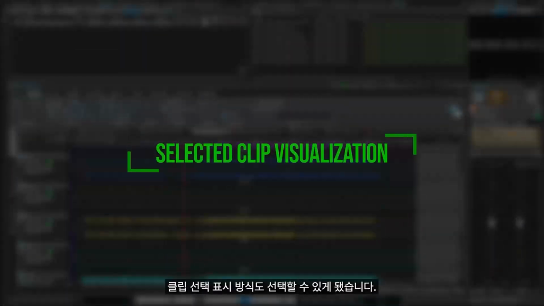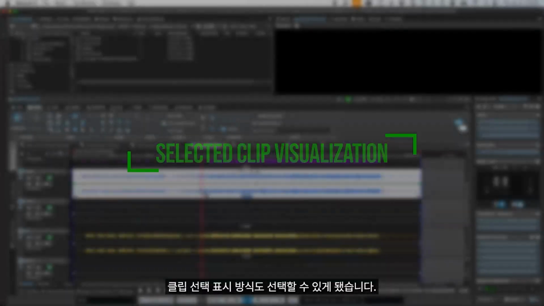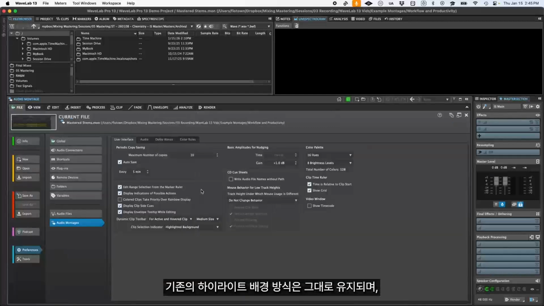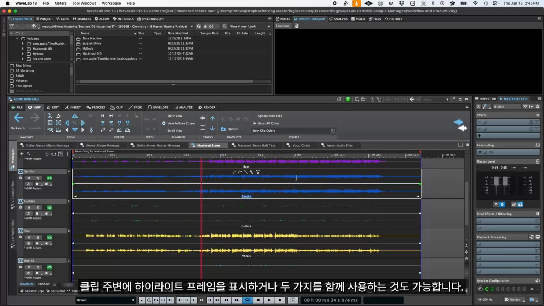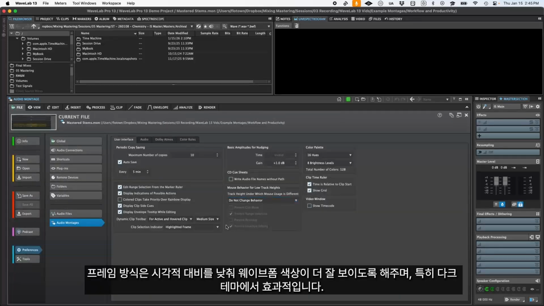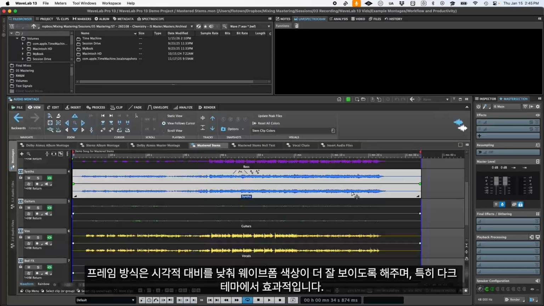For clip selection, you now have a choice of how selected clips are indicated. The classic highlighted background is still available, but you can also choose a highlighted frame around the clip or combine both. The frame option reduces visual contrast and can make waveform colors more visible, especially with the dark theme.